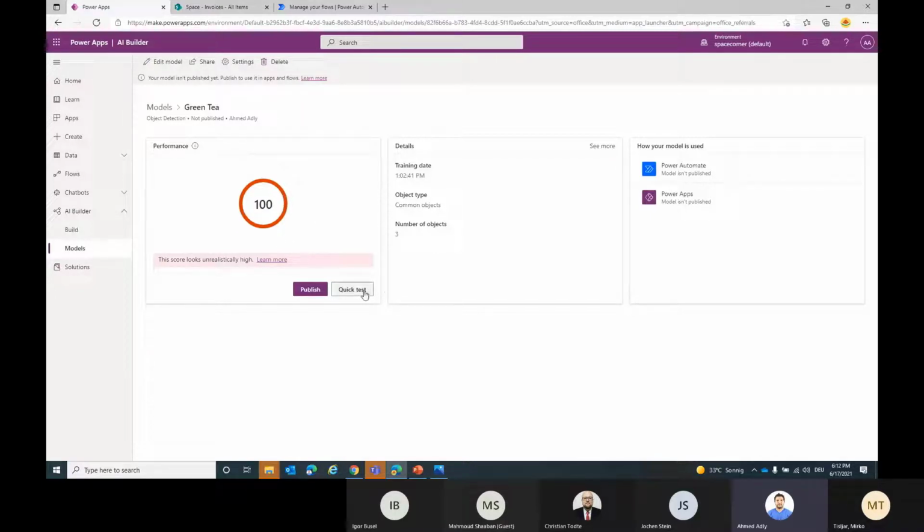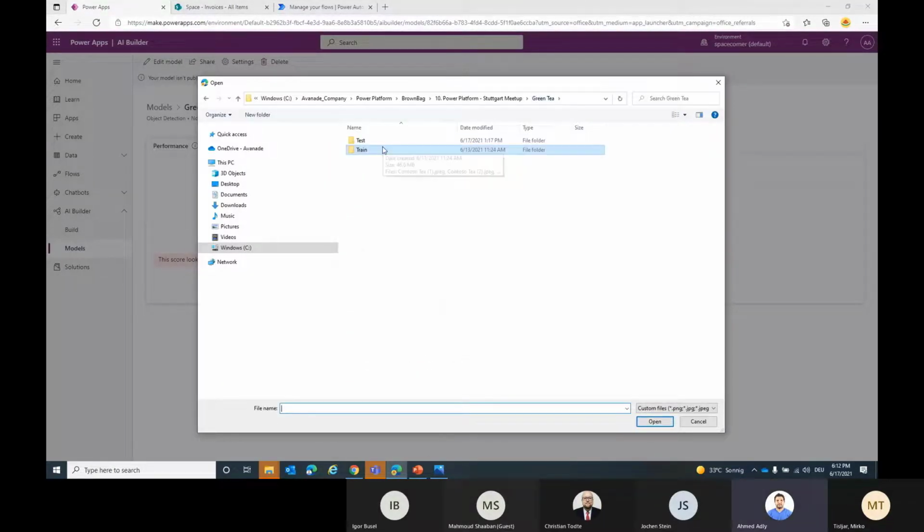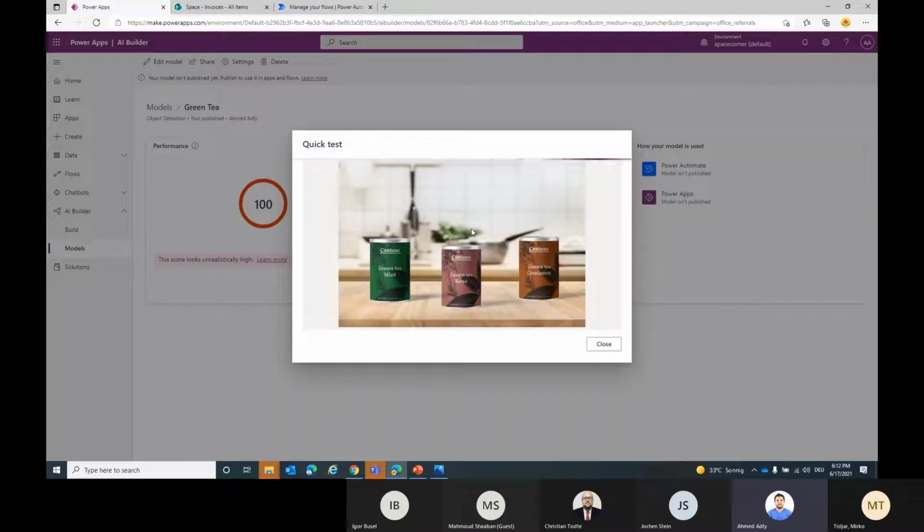I'm going to do a quick test. And I'm going to go to the test. Let's see how this works. Okay, it's telling you mint with 93%, and 89% rose and 93% cinnamon.